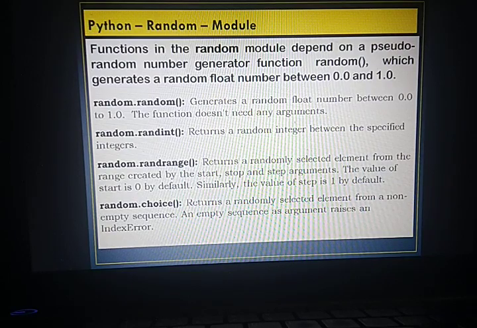Random choice returns a randomly selected element from a non-empty sequence. It will return one particular number from the list. So these four random functions return a random number within a particular range.